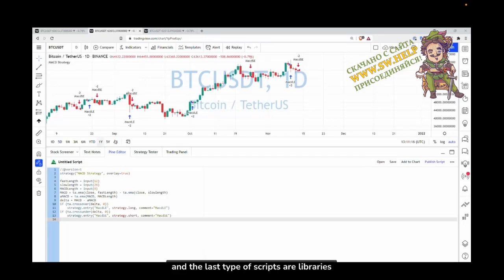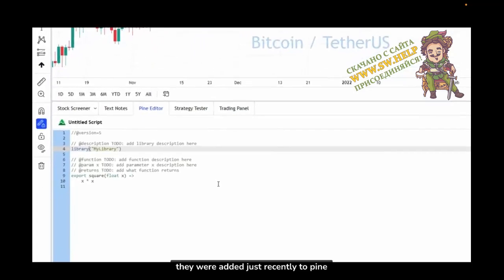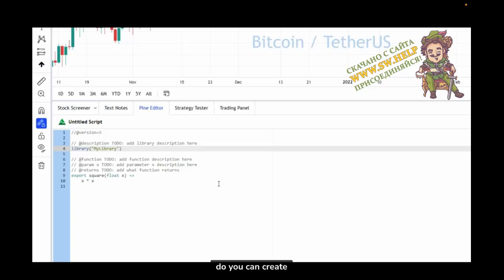And the last type of scripts are libraries. They were added just recently to PineScript, and I found them pretty useful. So idea is pretty simple. If you have a lot of code you use all the time, what you can do, you can create functions from them, and you can create a library.